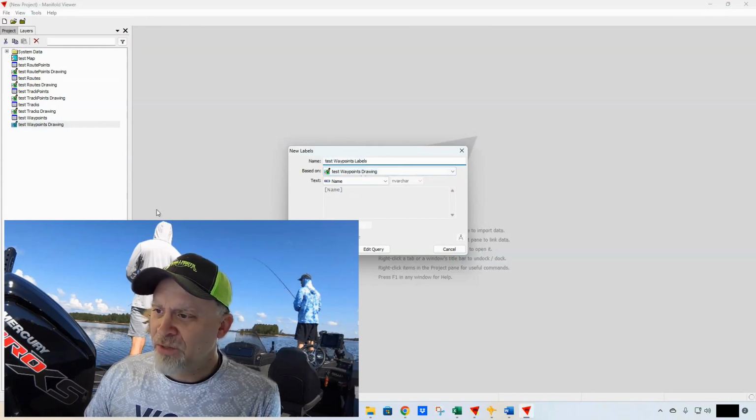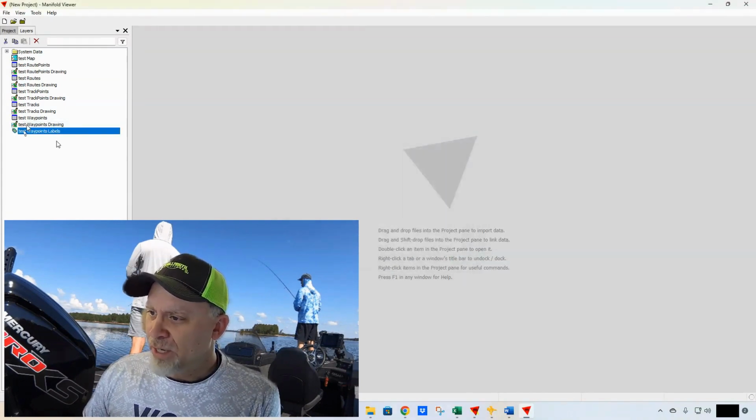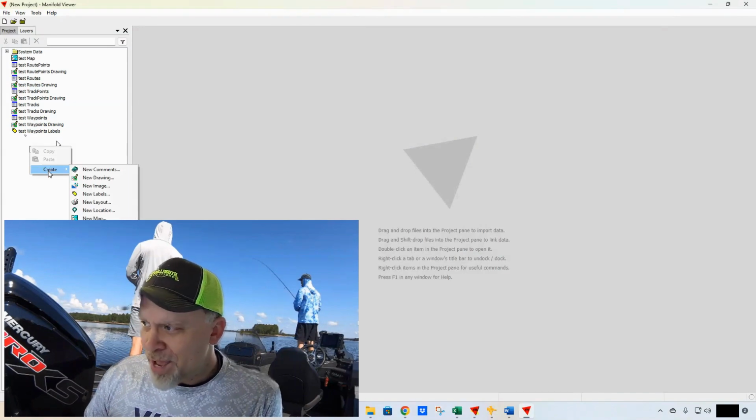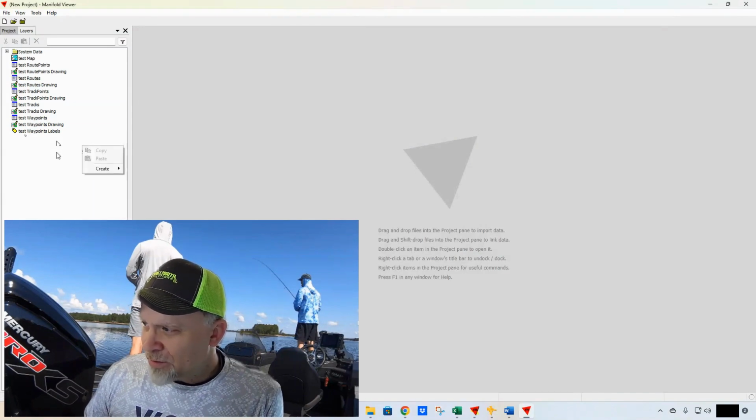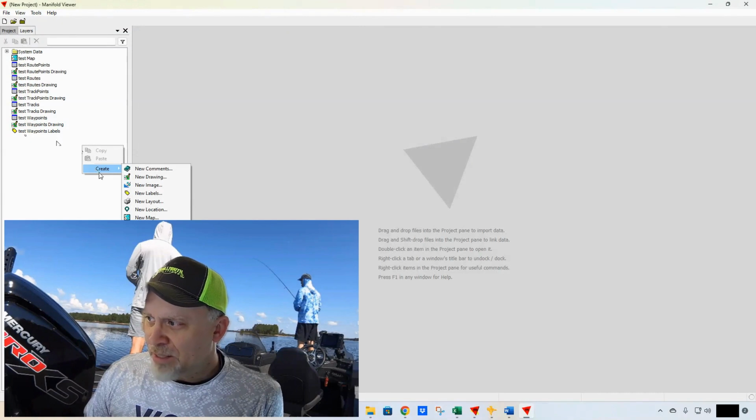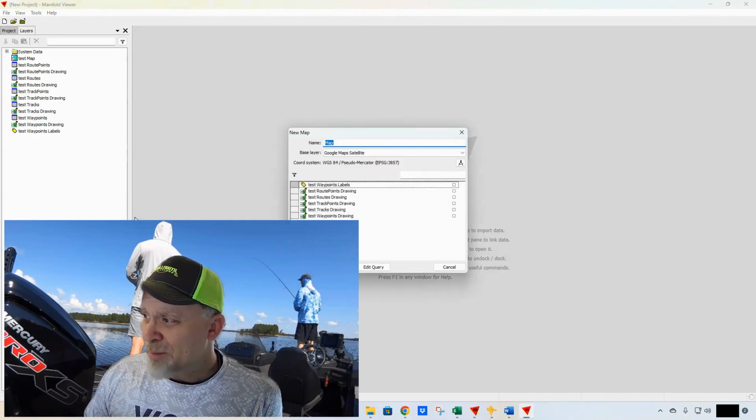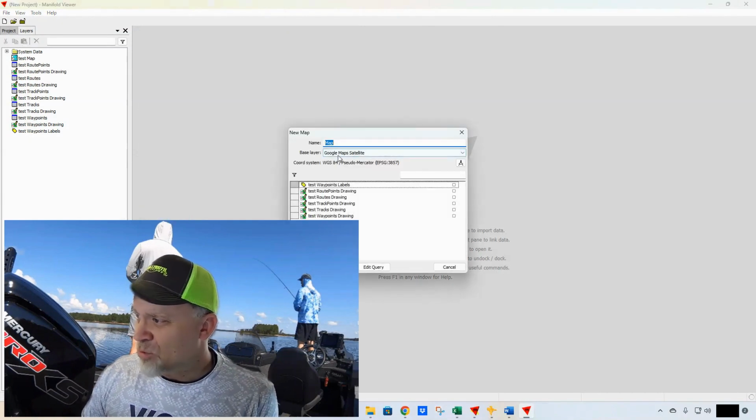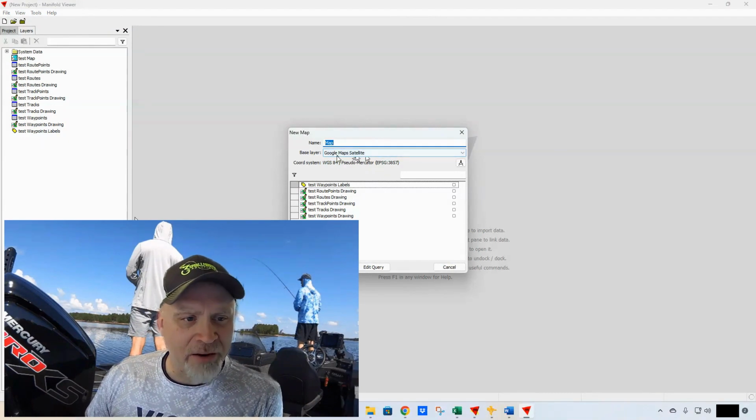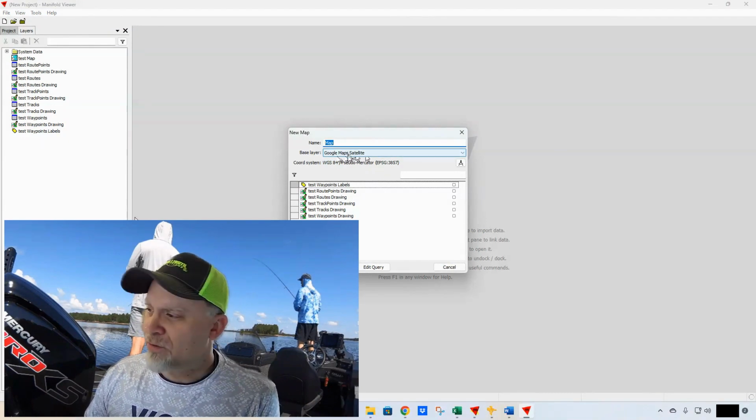And what I can do in this viewer is right click over here in the project pane, and I can go down to New Map. And when I pop open New Map, I can go up here and name it. But in the base layer, I can say Google Maps Satellite. I can say Google Street Maps. I can choose the background mapping, and that's a really cool function for viewing.